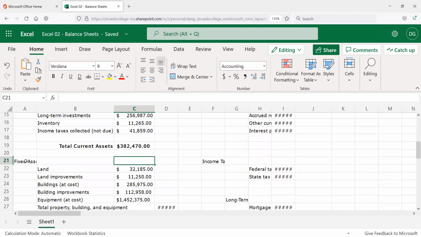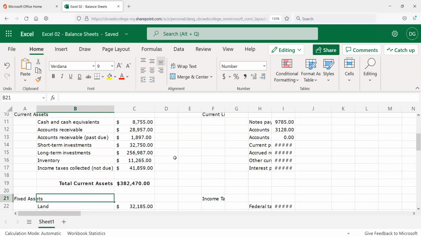As we use our fixed assets, we're going to do the same thing. We want to remove whatever it is. It's probably a space here at B21. So I'm just going to hit the delete key. And there we go.